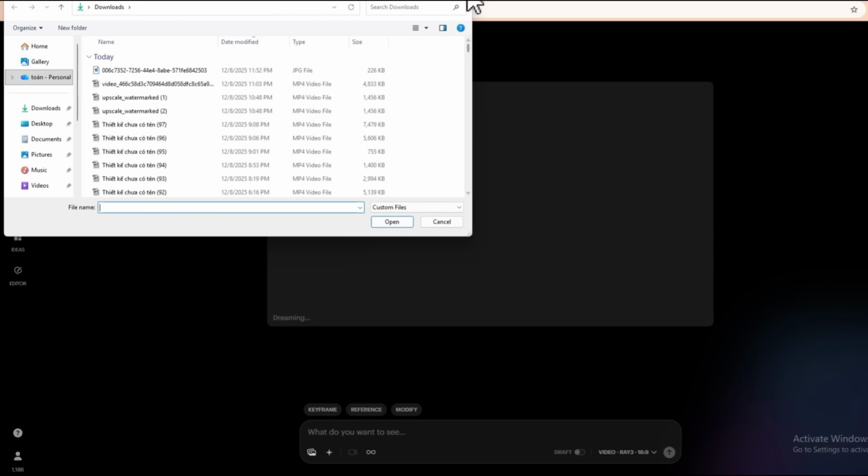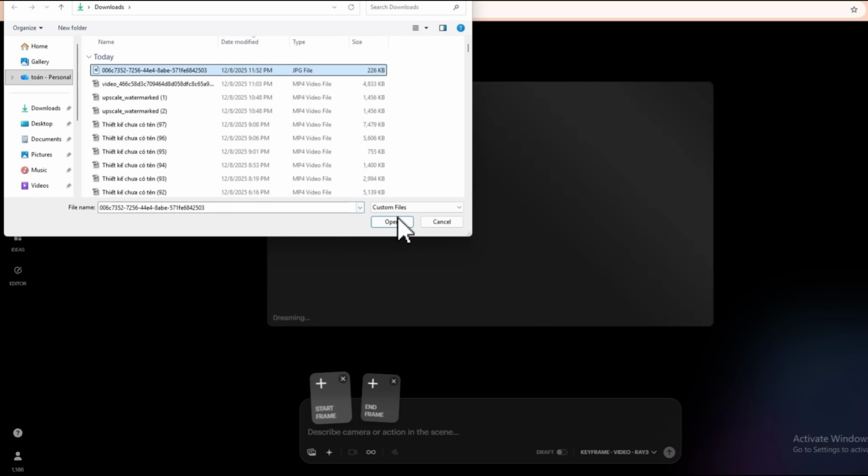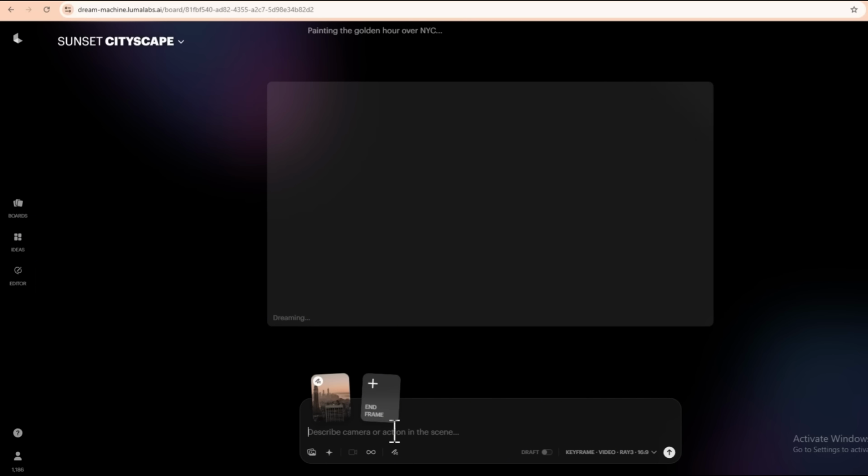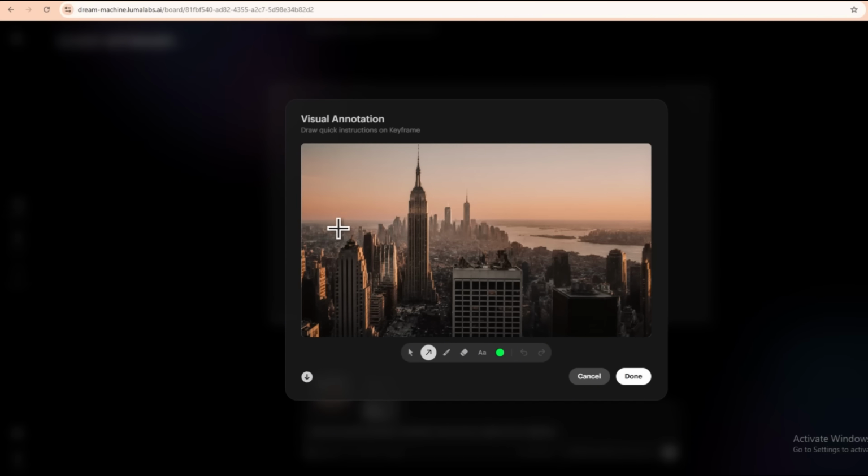Step 8, my favourite feature, visual annotation, AI that follows your drawings. Okay, now for the part I promised at the start, and this might blow your mind a bit. Instead of only typing text prompts, Ray 3 lets you draw instructions directly onto an image using visual annotation. Let me show you on screen. I upload an image. In this example, a cityscape at sunset. I want the camera to push forward through the city, like a dynamic opening shot.